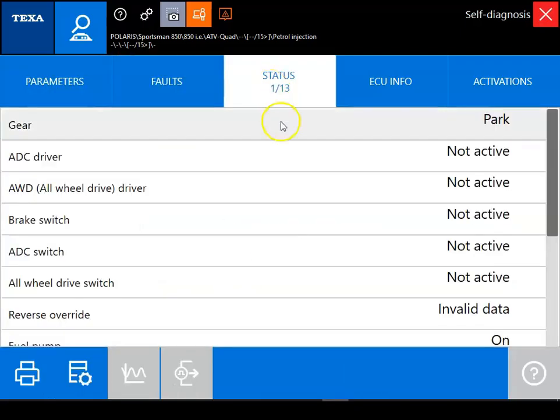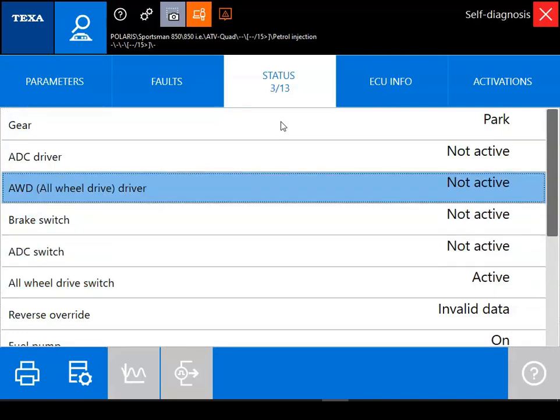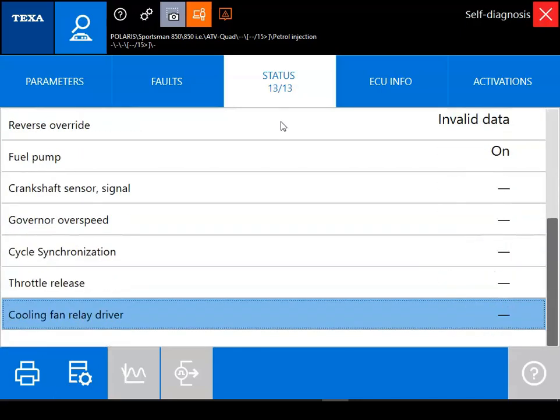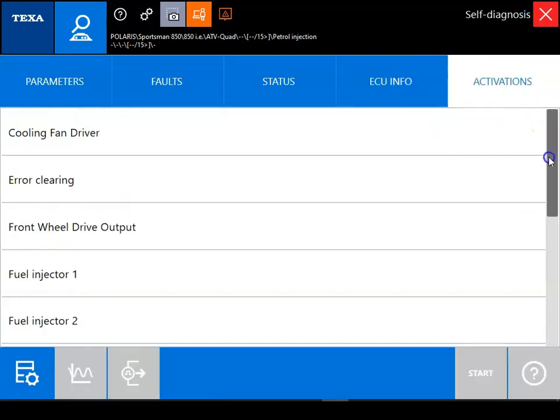Okay, so for your status, we're going to see your gear changes and your switches. We'll change the gear a couple times here. We'll also use that all-wheel drive switch. You'll see a couple of these changing as we go through them. You see your information, all your activations you can do on the engine.